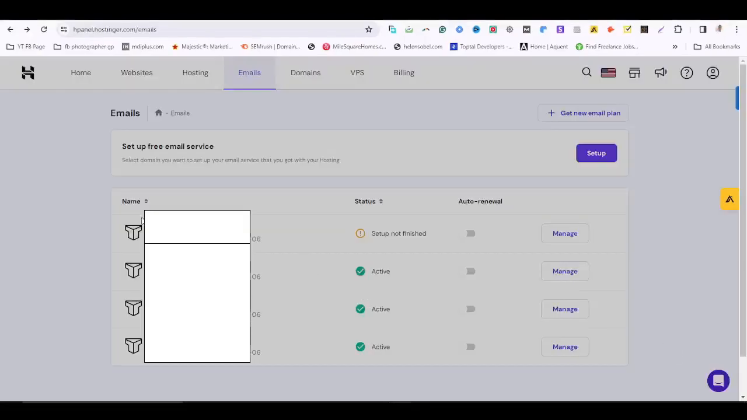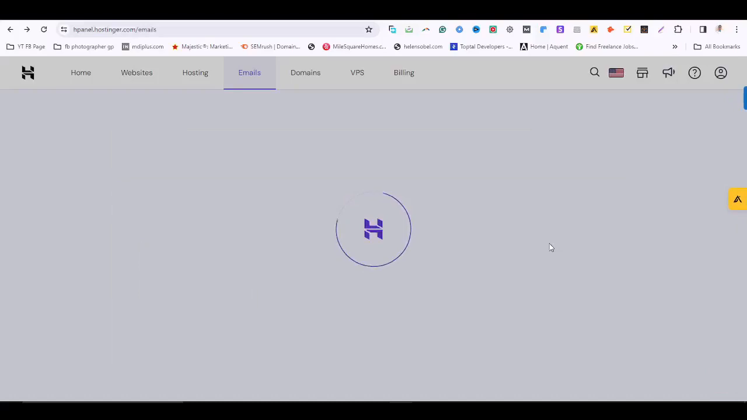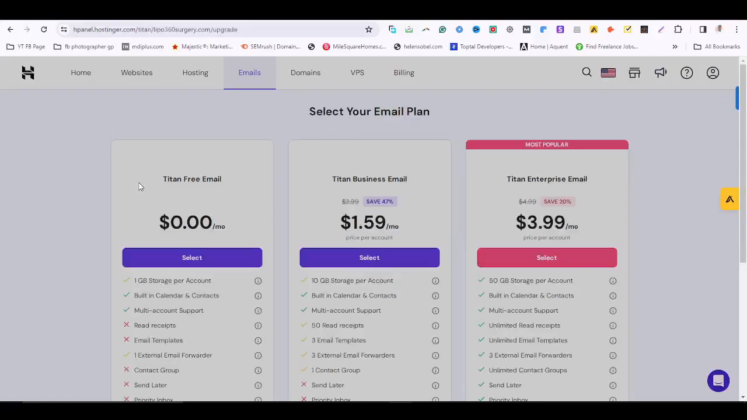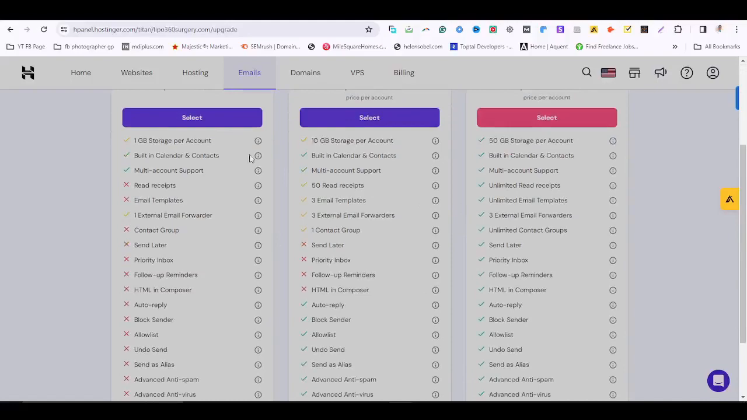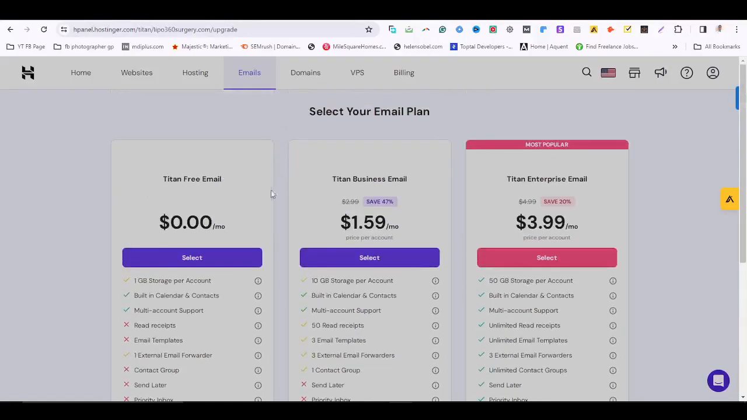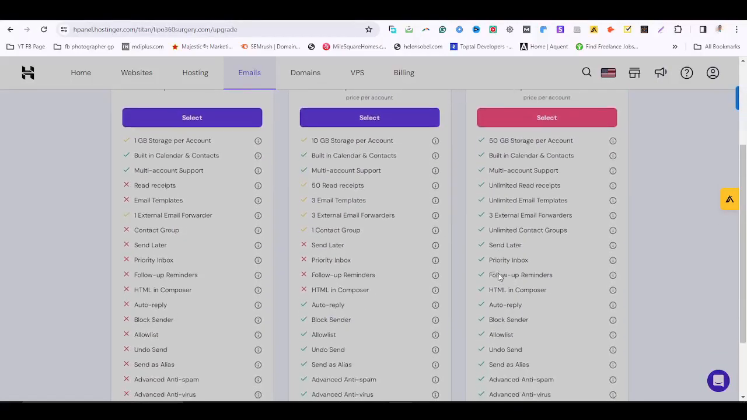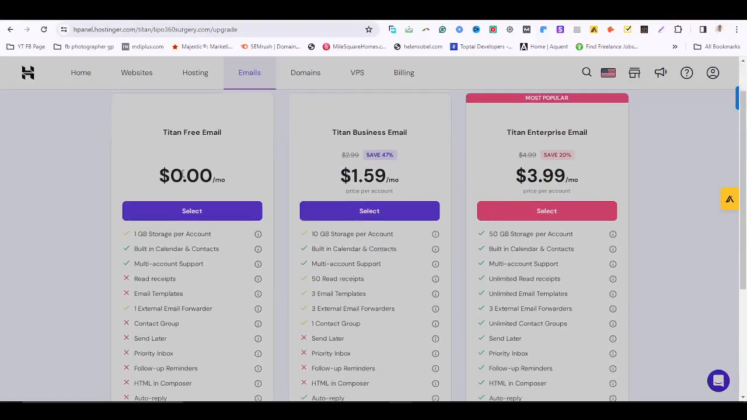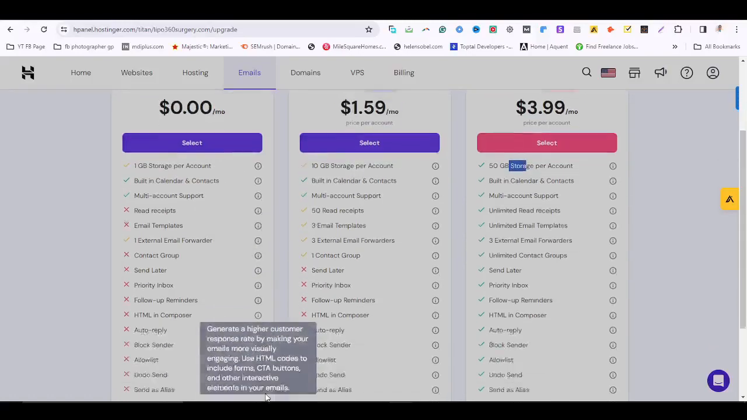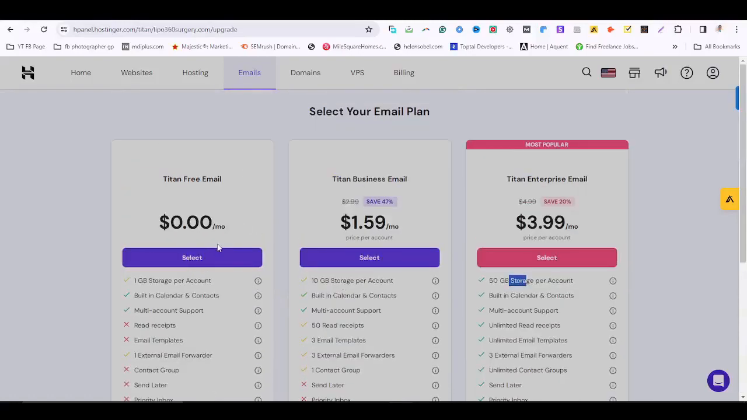Now that we've added the domain, you can see it is already appearing here. This is lipo360surgery.com. You can just click here, manage. You will be shown these three options. We have the Titan free email, the Titan business, and the Titan enterprise. These are the differences between the three packages. This one is actually free. One significant difference is the size per account: this is 1 gig storage, this is 10 gig, and this is 50 gig, and then there are other things, so you can check it out. But let's start with the free plan. You click on this, select.